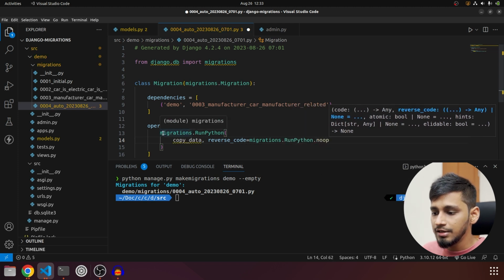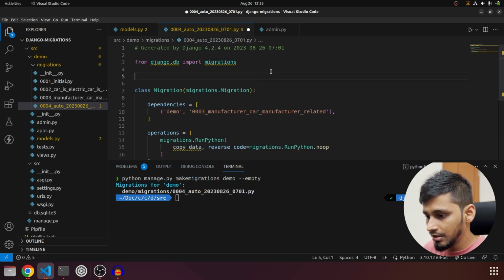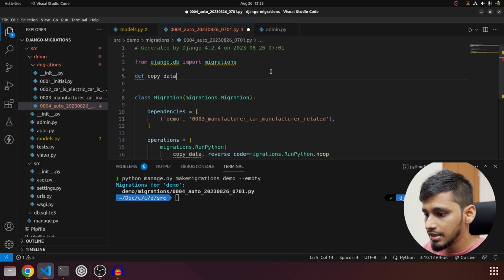This means whenever this migration is run, this function will be called, which we will create now. And when a reverse migration is applied, it will do nothing. This means, and we'll start creating our function. So I will call it as def copy_data.